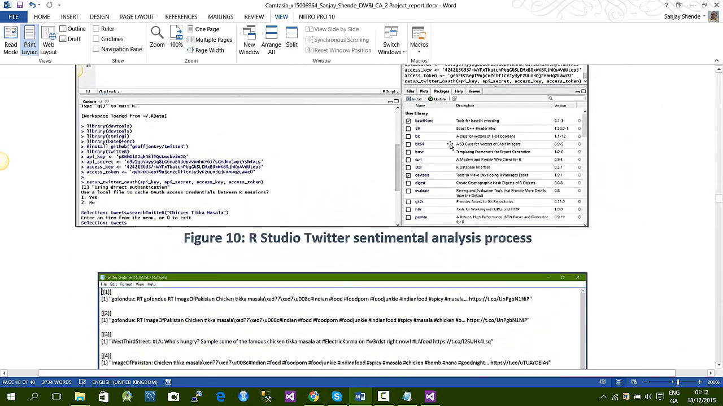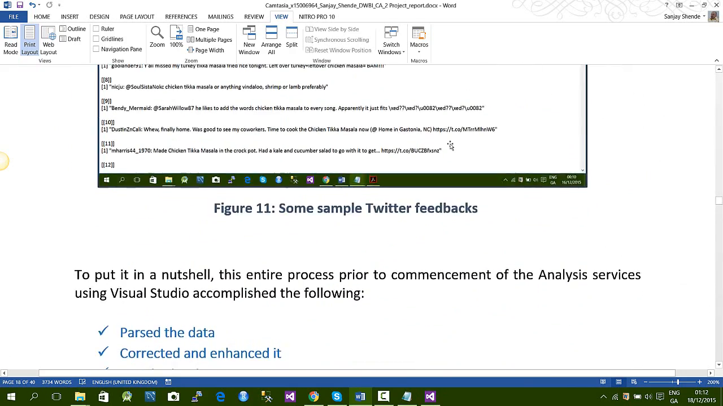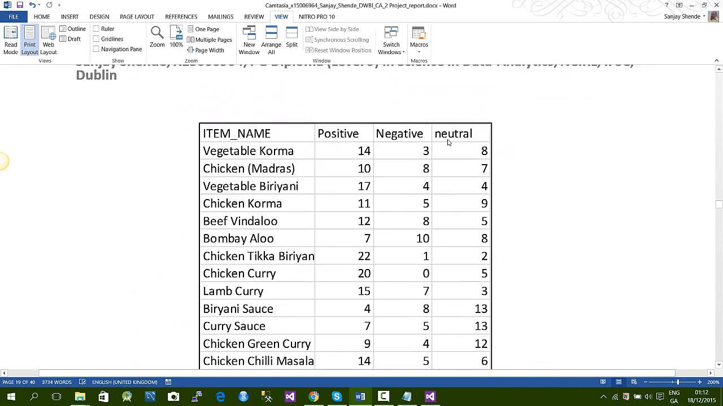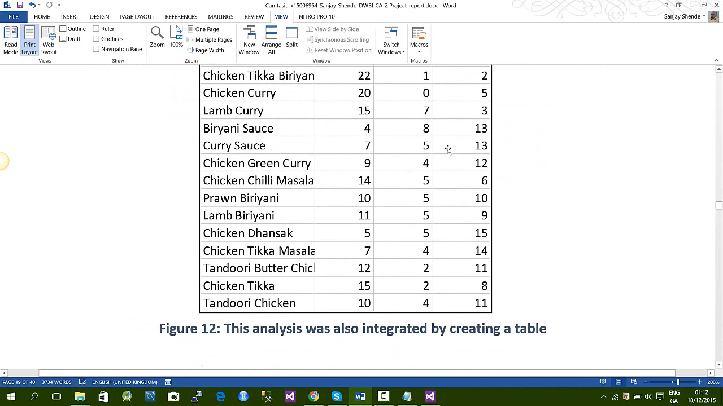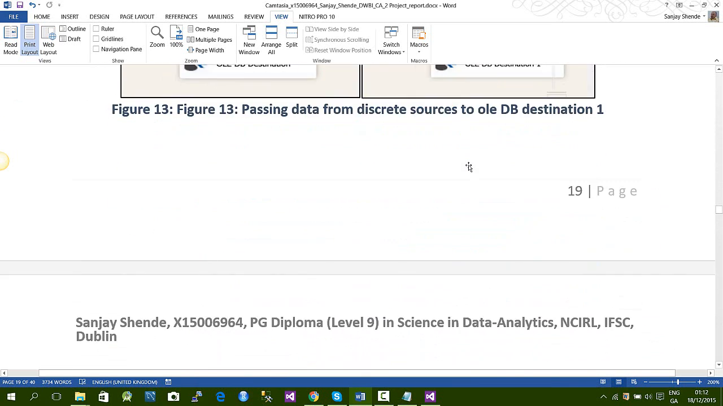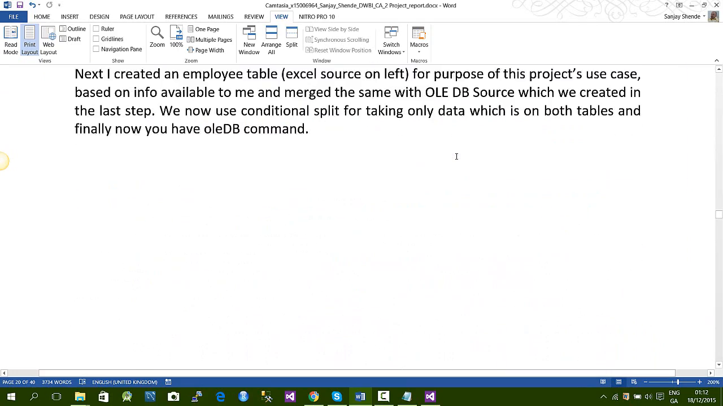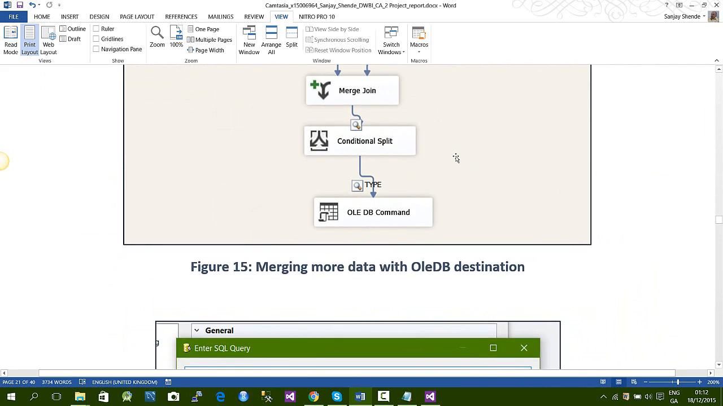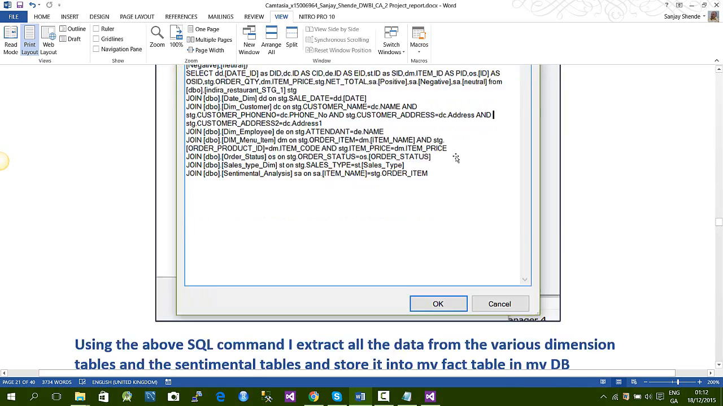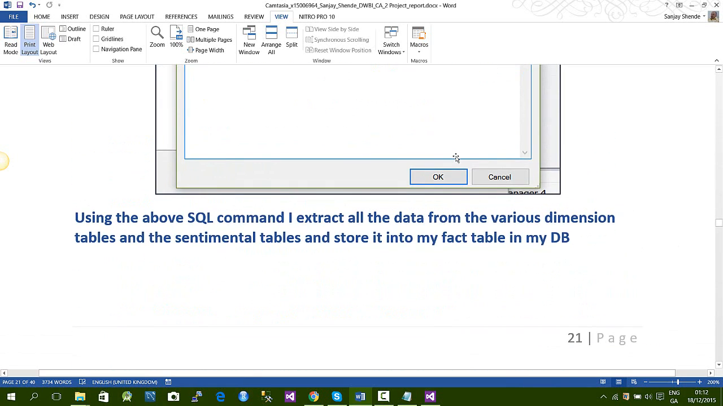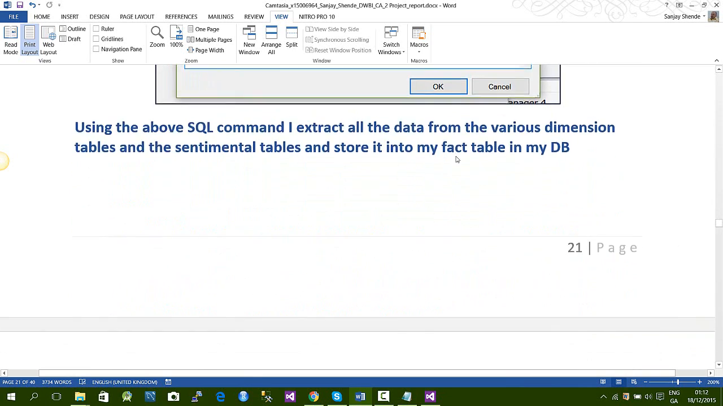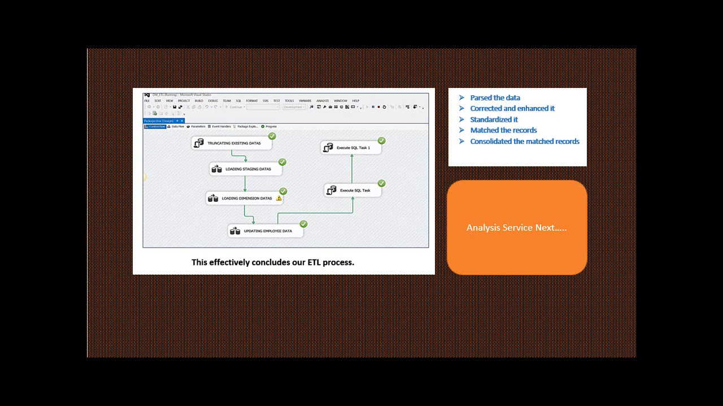I also used RStudio to get some Twitter feeds and do a sentiment analysis based on an online program which basically analyzes Excel sheets, and this is the result for that. After passing the data from all the discrete sources, I was able to eventually do the multicasting and load all the data from the staging table, and this is what it shows. And finally, merge all the data into the OLADB destination, and using the above SQL command, I extracted all the data from the various dimension tables and sentiment tables and stored it in my fact table. This effectively concluded my initial ETL process, in which I have parsed the data, corrected and enhanced it, standardized it, matched the records, and consolidated the matched records. I'm going to move on to the analytics service next.